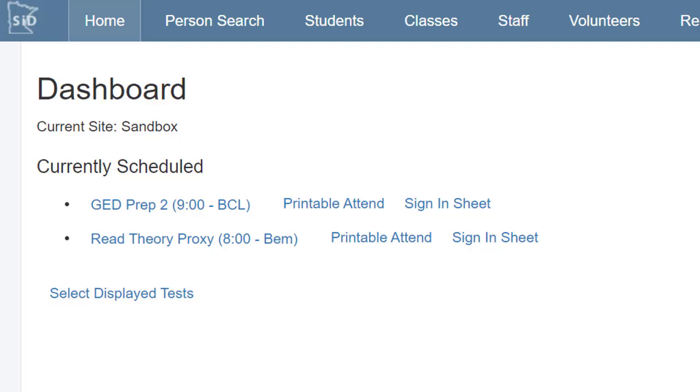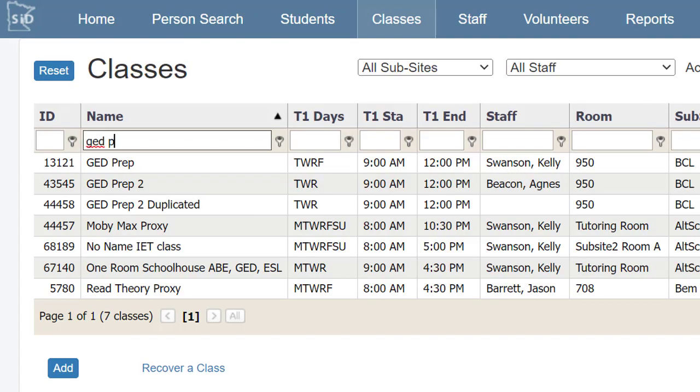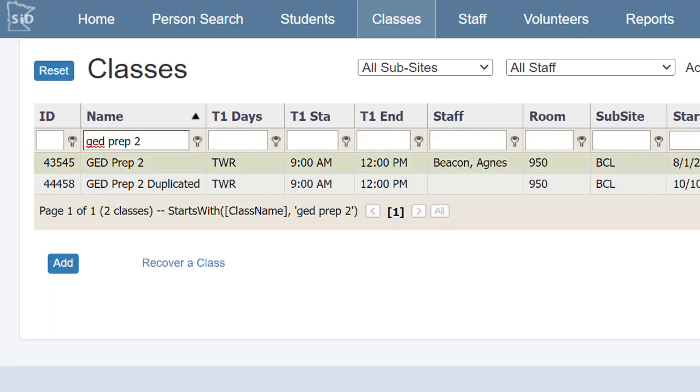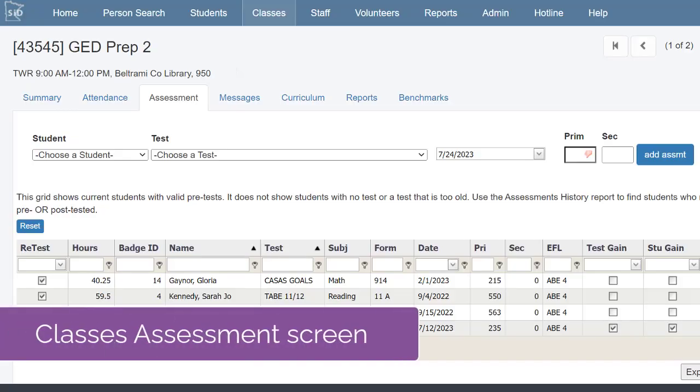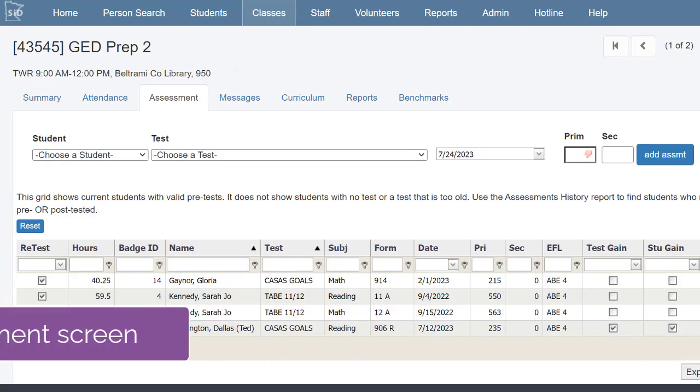Let's head over to the Classes Assessment screen. Click on the blue Classes tab. Search for and select the name of the class you're looking for. On the Classes Summary screen, click the Assessments tab. The Classes Assessment screen has several parts.